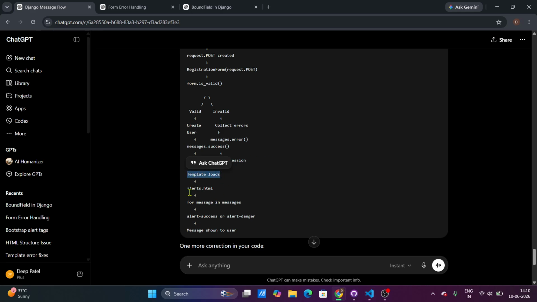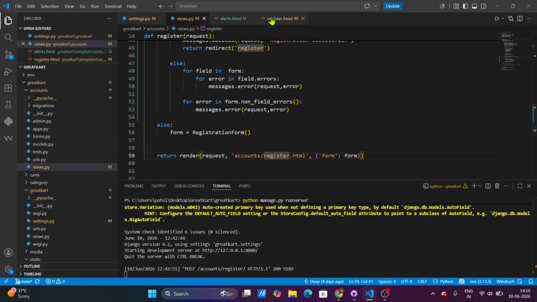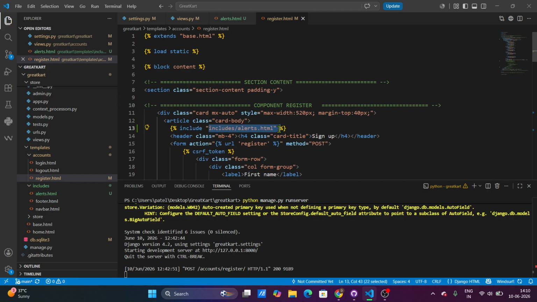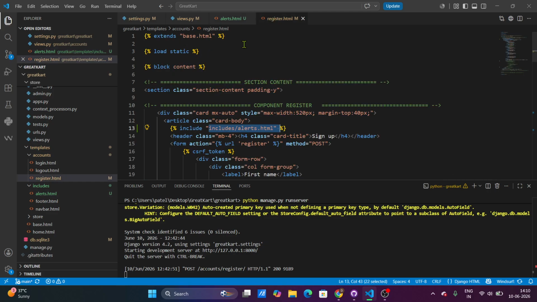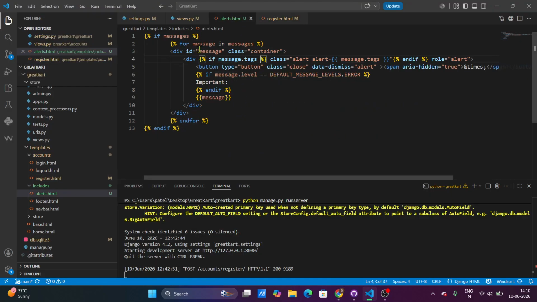So the template loads alerts.html. Now go to the template. Inside the template we are accessing this alerts, and in alerts we are accessing this message, which is stored temporarily. If there are messages, now we have only a success message in these messages, so the for loop will run only one time, and this message.tags will have something like success for the success message. So this alert becomes success, and it will show a green box.